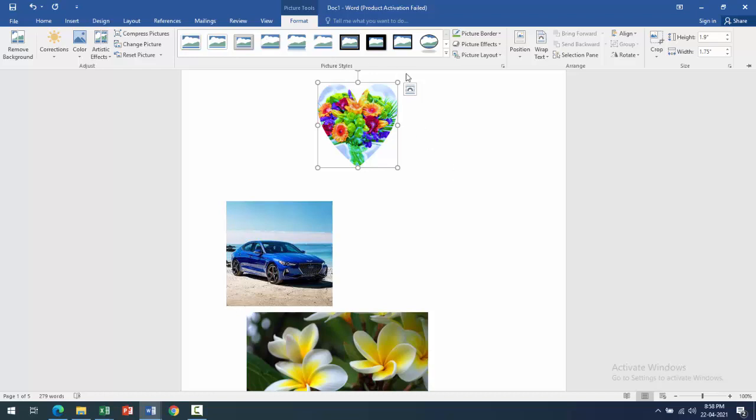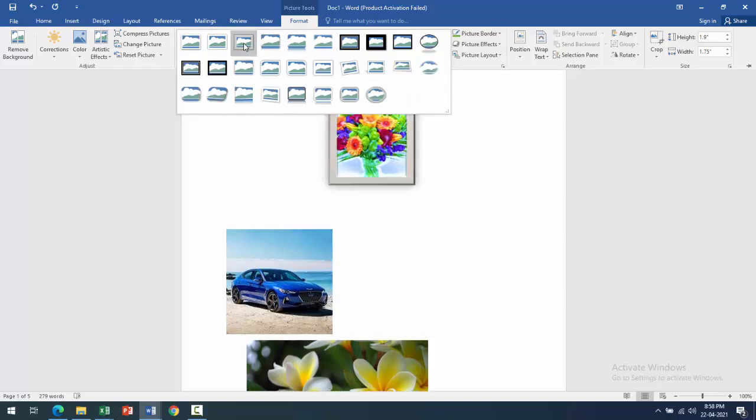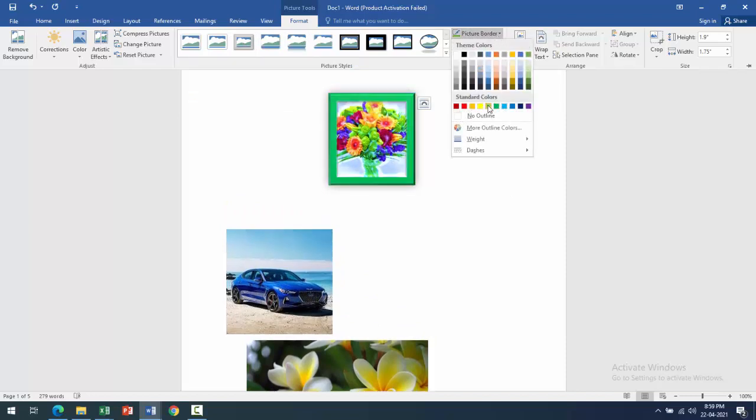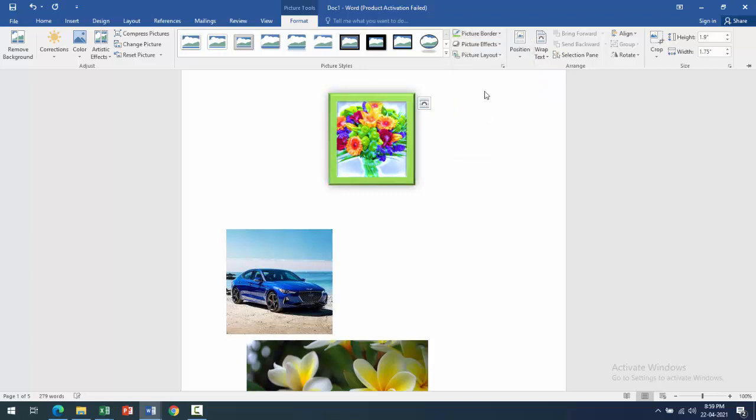Then for picture styles, this helps us to add frames, or add an effect from picture effects, or add picture borders. Let us apply this one by adding a shape frame, or by changing the color of the frame. Let us use this, or by changing the effect.